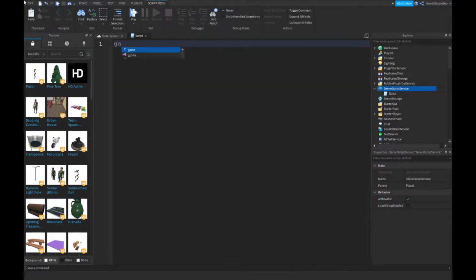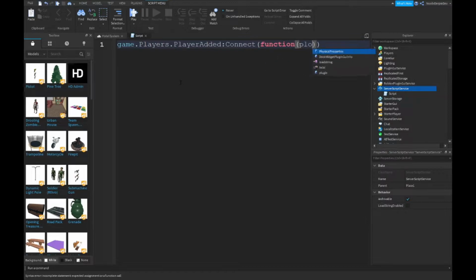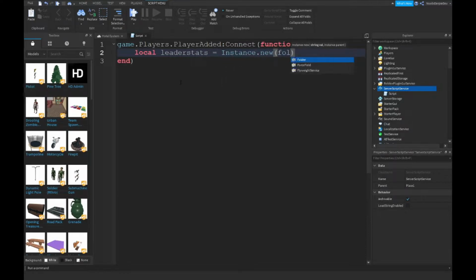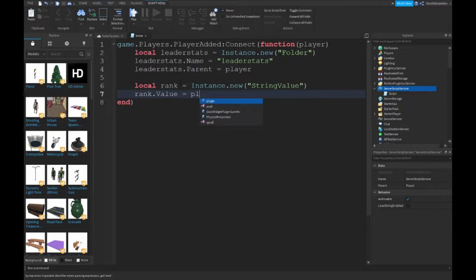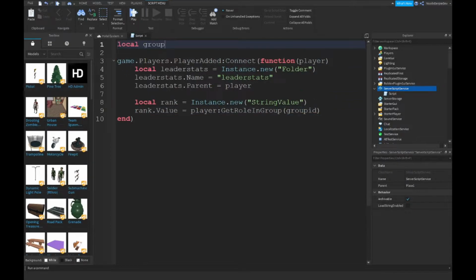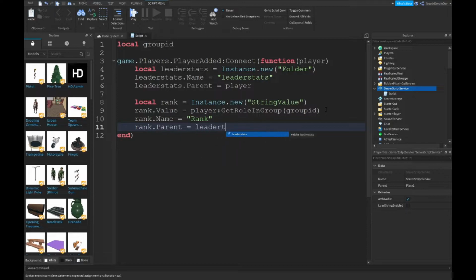Of course, we need leaderstats. So Players.PlayerAdded:Connect(function(player). Local ls, local leaderstats equals Instance.new("Folder"), leaderstats.Name equals "leaderstats", and leaderstats.Parent is going to be the player. Local rank equals Instance.new("StringValue"), rank.Value equals player:GetRoleInGroup, and then the group ID. And over here I want to type local groupID equals your ID. I'm just gonna keep it empty for now. Then rank.Name equals "rank", and rank.Parent, we're gonna put that in the leaderstats.